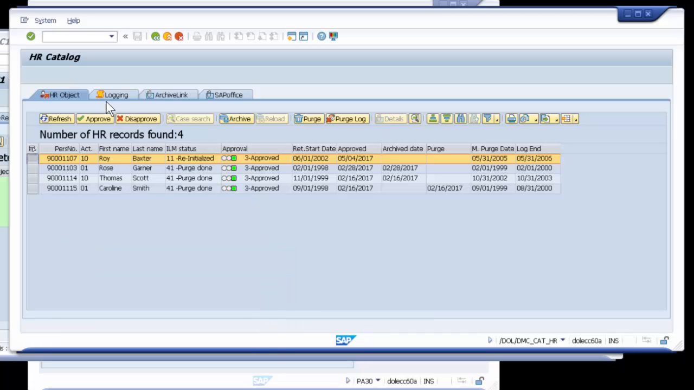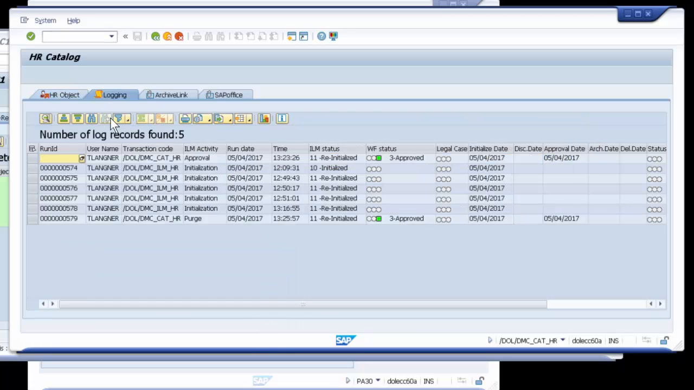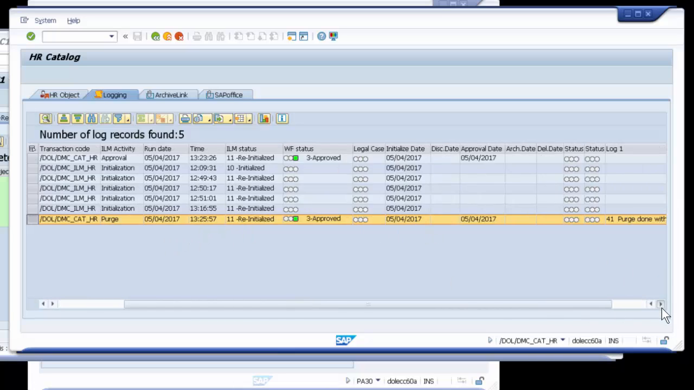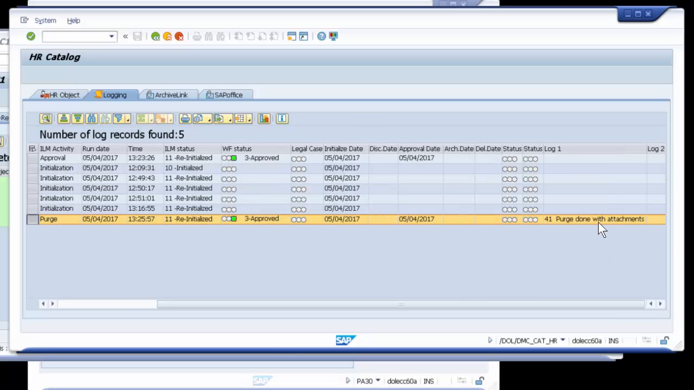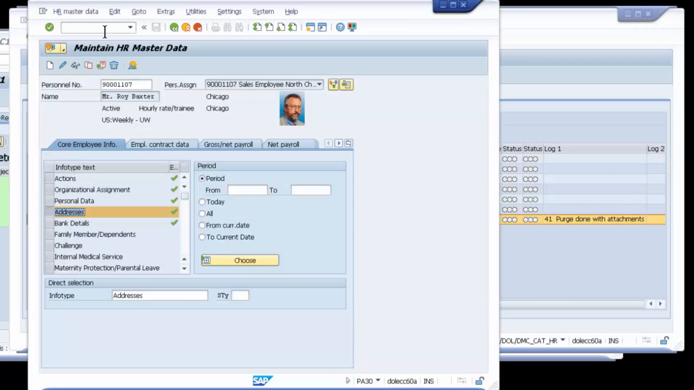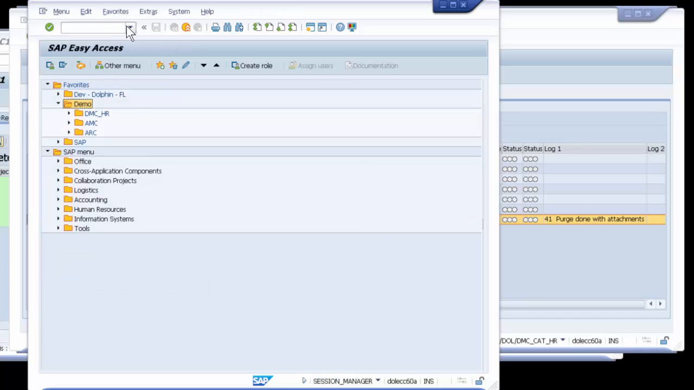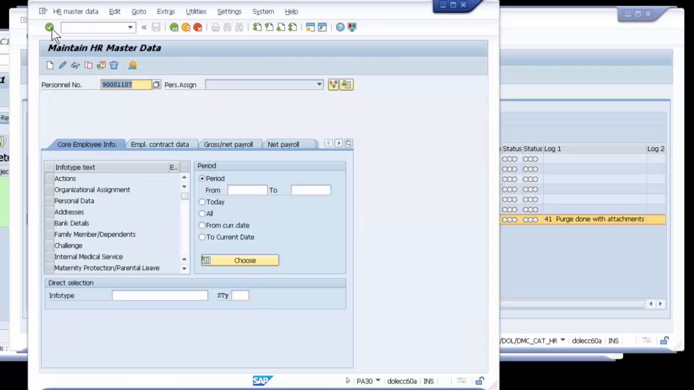And so if I go into the logging again for Roy, I see the last step here was essentially the purge step, and it basically says purged with attachments. And now we're going back and trying to prove that this is true by getting out of here and going back into the PA30 transaction to see if we actually find this record again. And as you can see, that record is essentially empty.